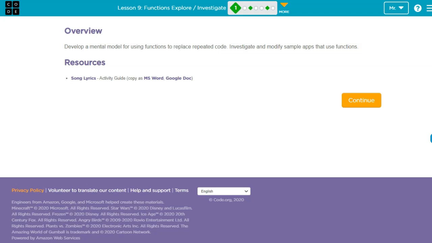All right, so let's jump into code.org and see functions in action here. So right now I'm on lesson 9, the functions explore, investigate.